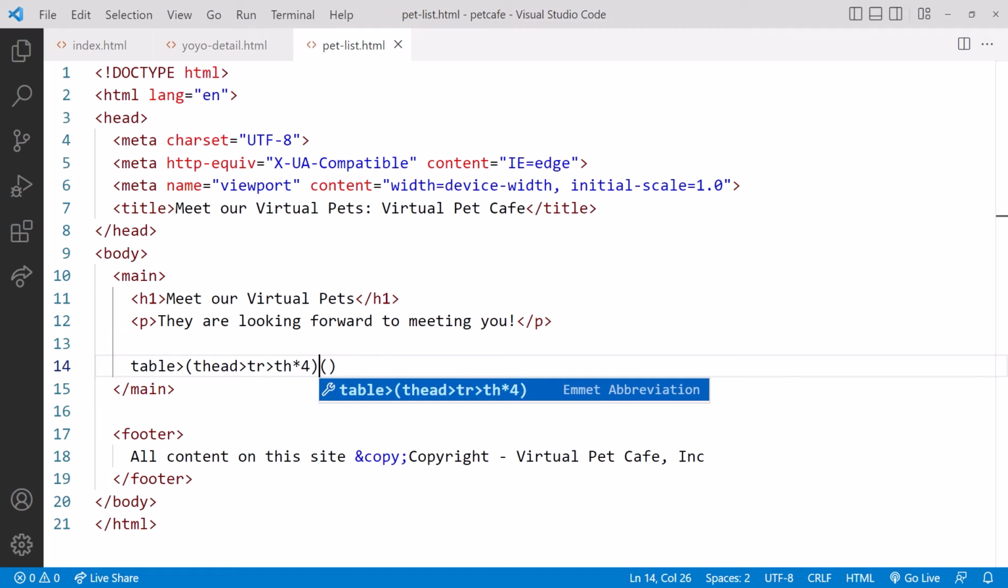In the second set of parentheses, we type the name of the second child element, tbody. Then specify the child elements with a greater than sign. Type tr for the table row, and nested under that row, indicated with another greater than sign, we type td for the table data. We want 4 columns, so we can use the Emmet multiplication symbol, type times 4.